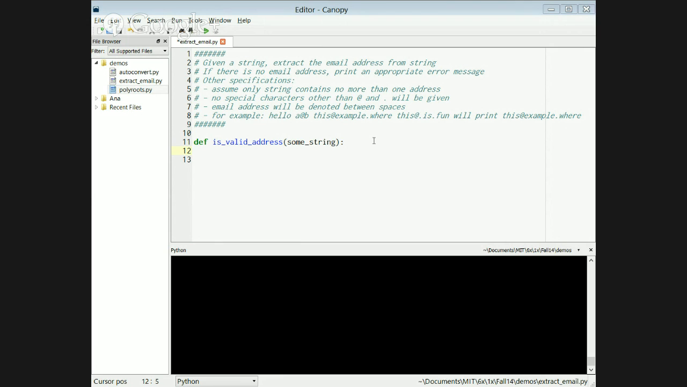So what did this function do? It's basically going to go through these if statements, and it's going to return false if any one of these is true, and otherwise it's going to return true.